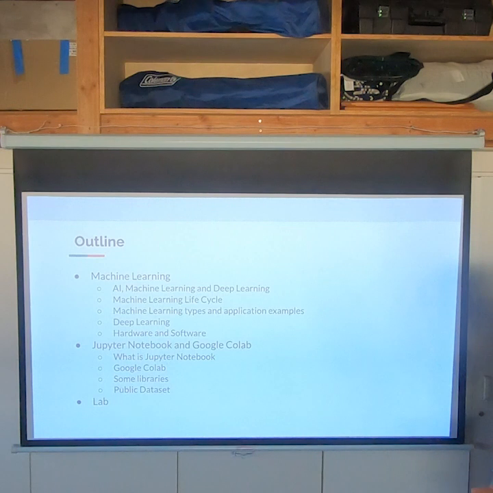The first part is about an introduction to machine learning and deep learning concepts, the life cycle, and some basic models. The second part is the most commonly used tool for data scientists, the Jupyter Notebook. They usually work with this to handle the data and train the model. The last part goes through a lab with some predefined code, so you can get some concept of what I covered in the previous session.